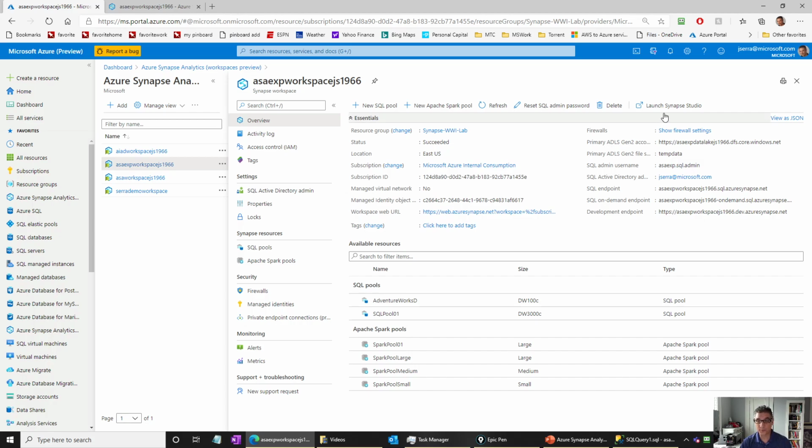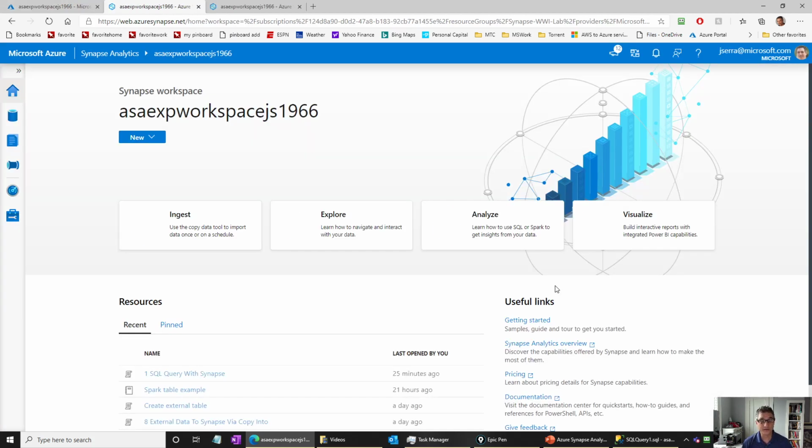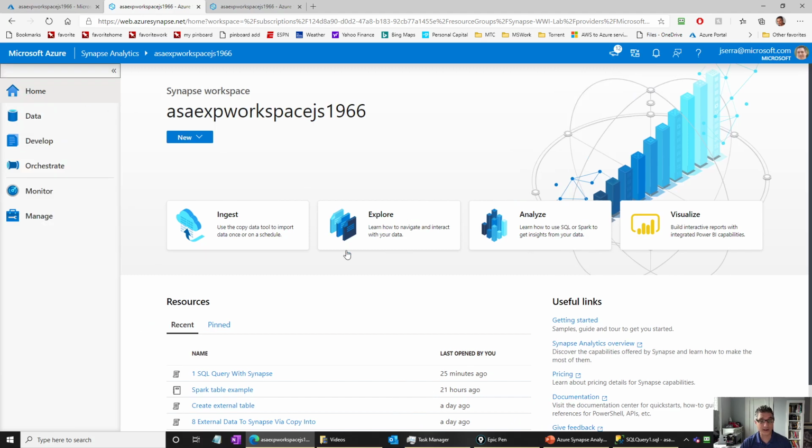Once I finish setting up the pools, I'm going to click on this Launch Synapse Studio. What that will do is go into Synapse Studio, and this is where I start. And as you'll notice as I go through this, I'm never leaving this workspace. I'm doing everything underneath it.